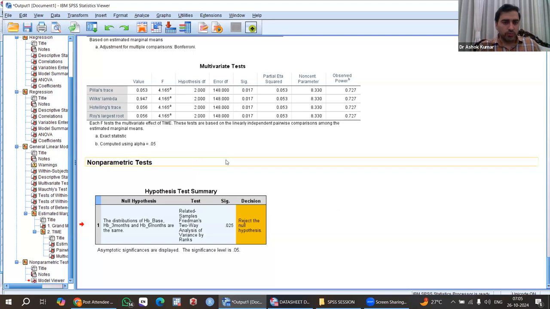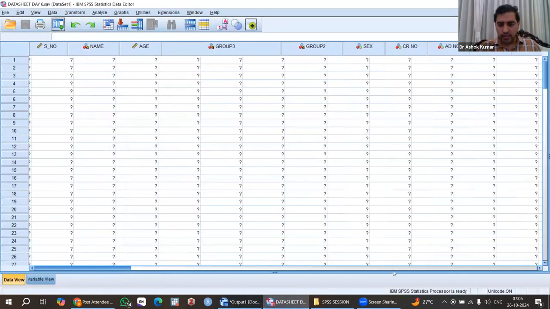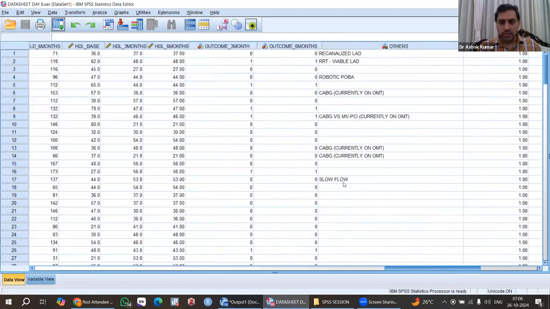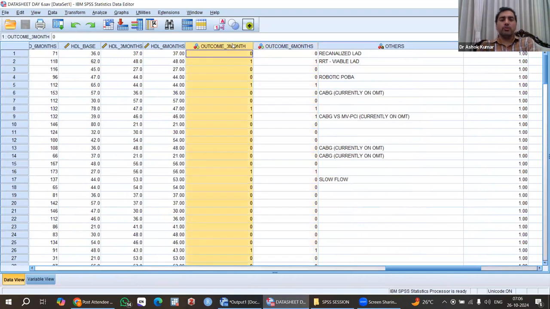So how to do it? In my data sheet, there is an outcome at 3 month and at 6 month. At 3 month, 1 is improvement and 0 is not improvement. And the outcome at 6 month, 1 is improvement and 0 is not improvement. So I can check if there is a significant difference from 3 month to 6 month in this binary outcome, 0 and 1. I know that it is a McNemar test I can use.